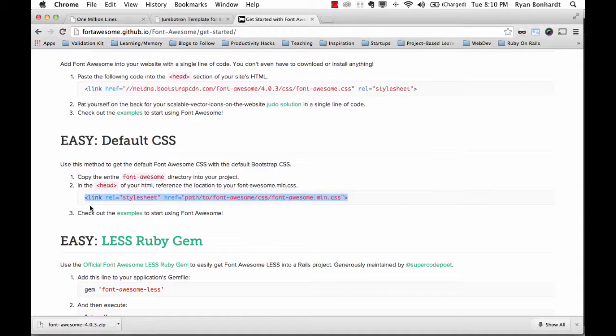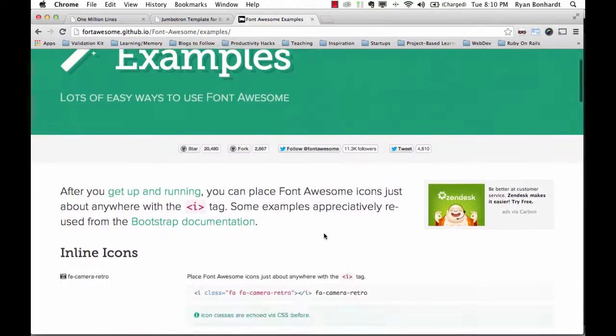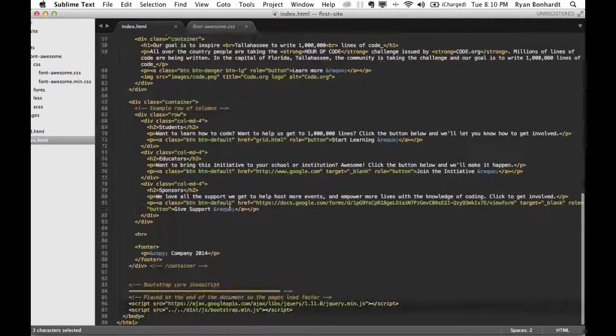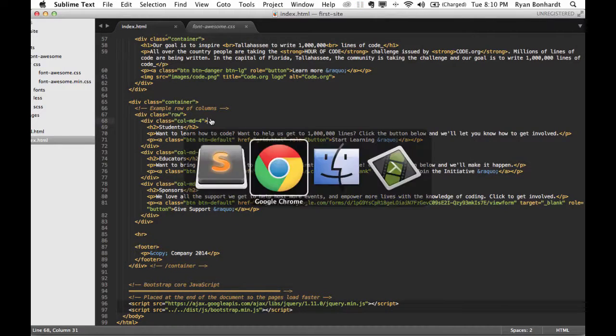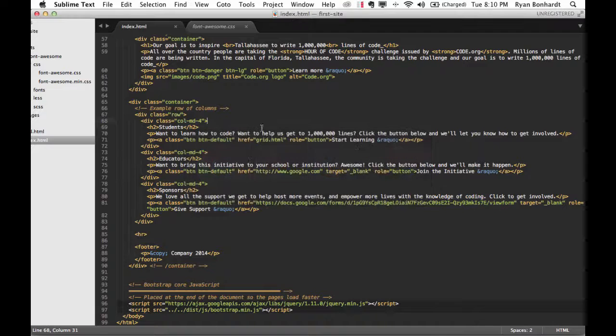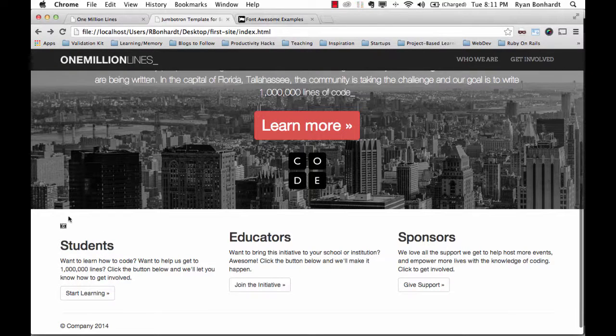Now, what does it say to do? Check out the examples to start using Font Awesome. And the easiest way to make sure you included it correctly is just to grab this little icon right here with its opening and closing tags. And we're just going to put it, we want it above, we're going to be putting these icons above students, educators, and sponsors, as you can see here. So let's go ahead and put it above students right now. Paste it, save it, reload the page, and nice. You should have this icon right here.